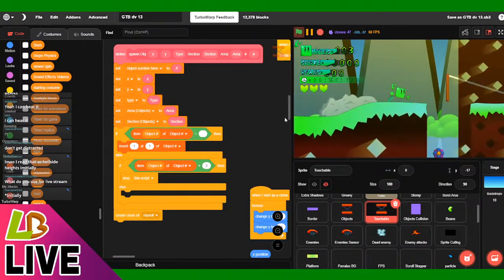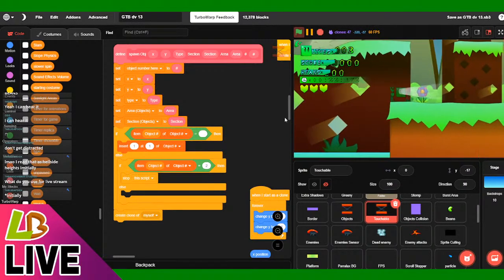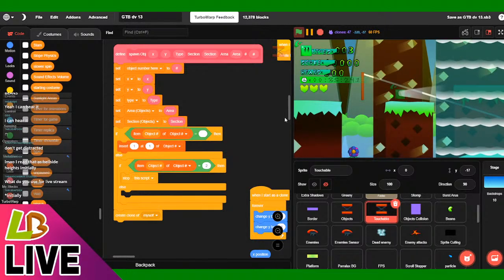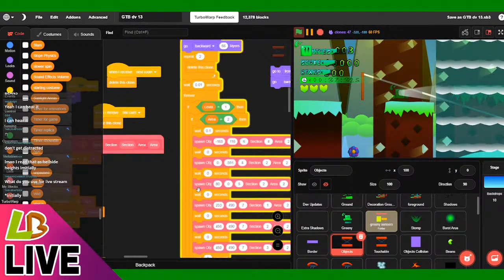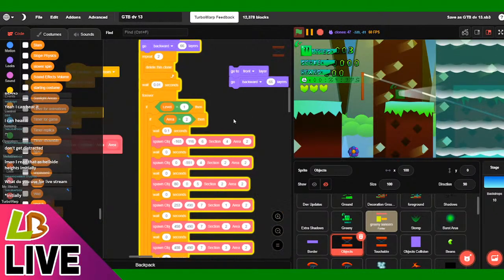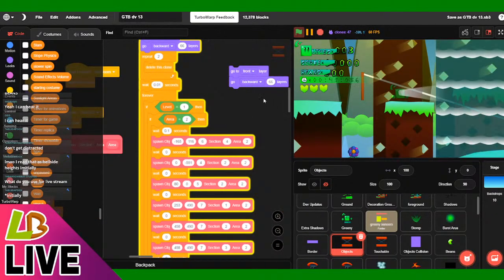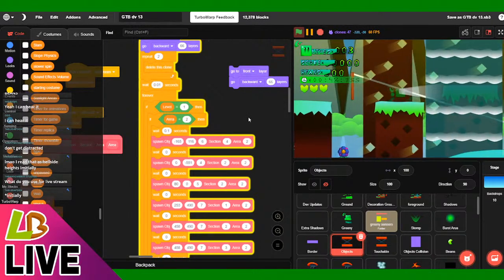So let's go over here because I'm having a problem. First of all, why is this spawning here? I thought I already fixed this problem, but apparently I didn't. So I don't know why this is spawning here. It makes no sense.